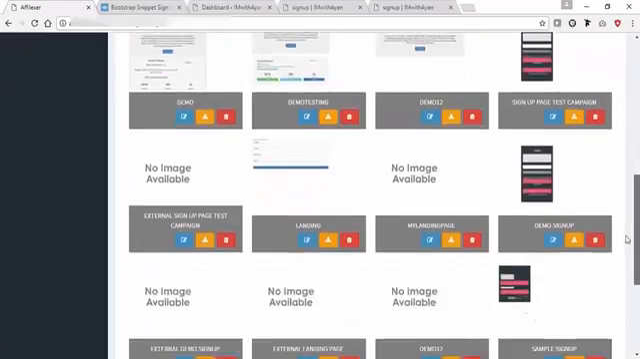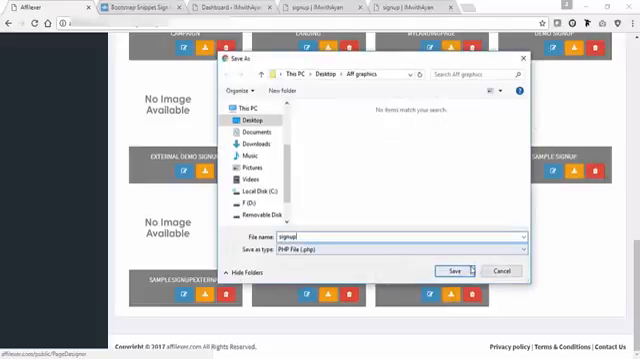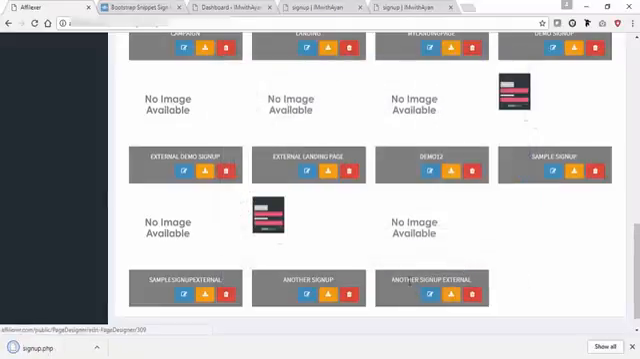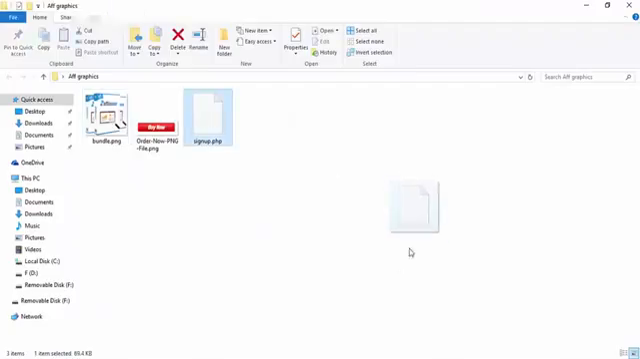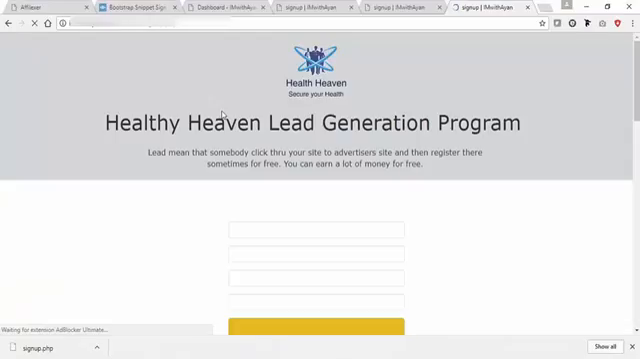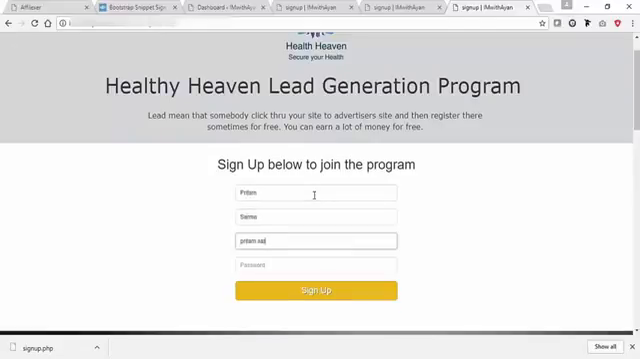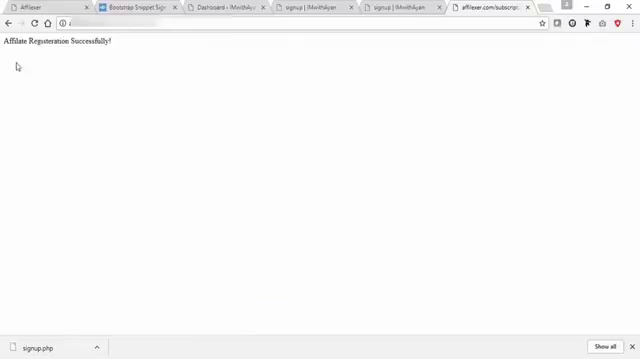Once you create the sign-up page, download it and then upload it to your own server to make it live. Here I'm using FileZilla FTP to upload my page. So this is the page, it's live now, integrated with my Affilexer account. So let's test the form. And there you go, you see it's working perfectly.